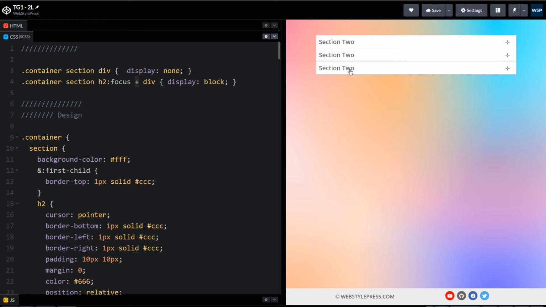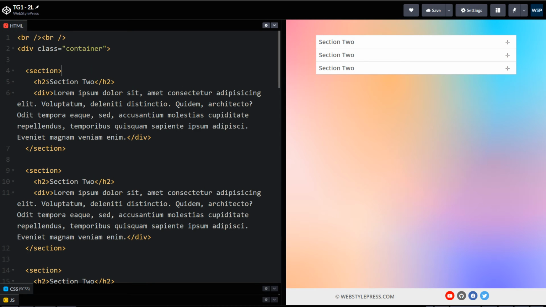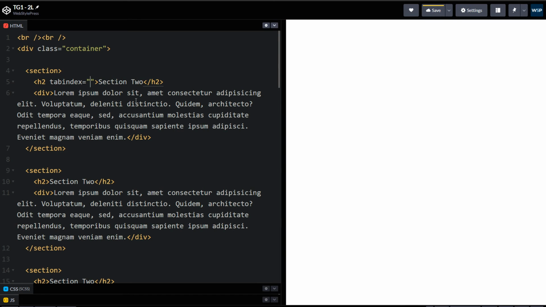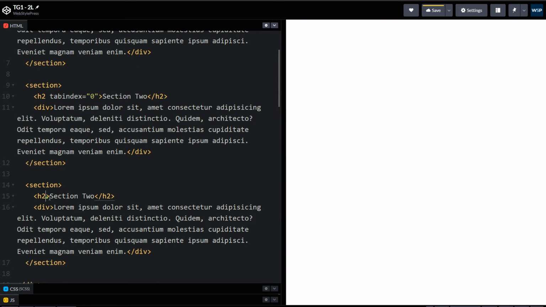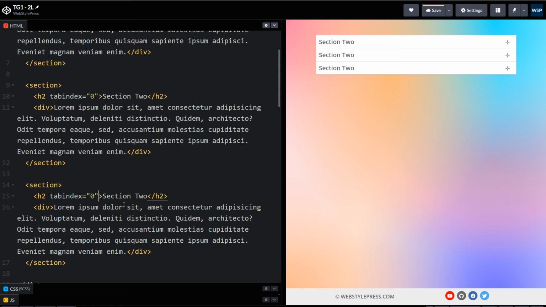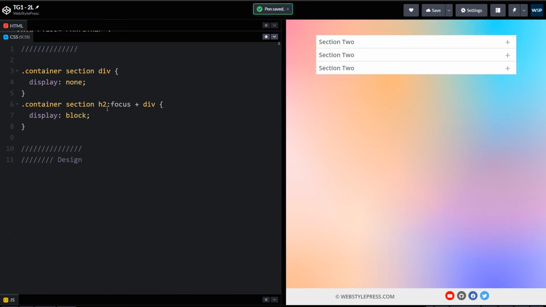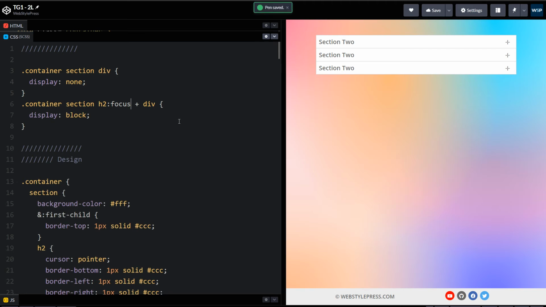There is still one missing piece, that is tabindex, that we rarely use. So inside HTML, for the heading, tabindex. Let's use 0. For this heading as well, tabindex 0. And for this heading as well, tabindex 0. Save it. Save this CSS as well. Now let's click here.